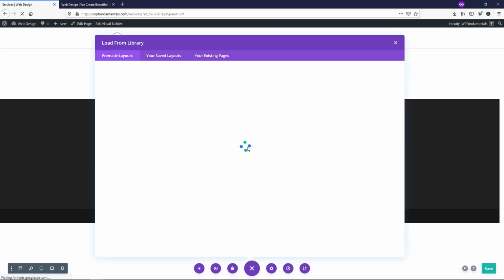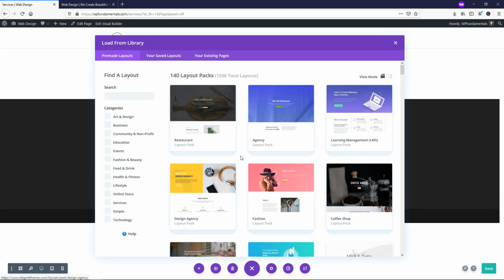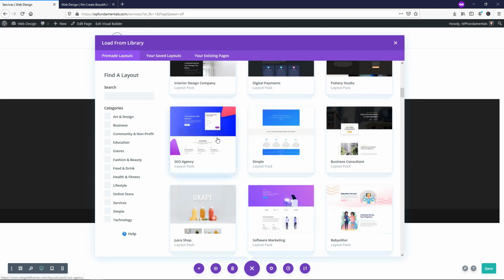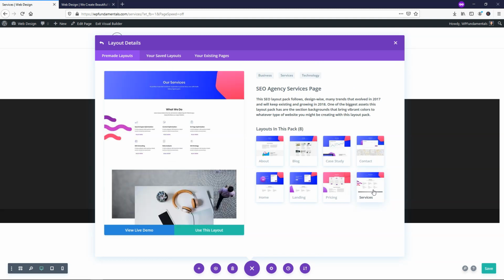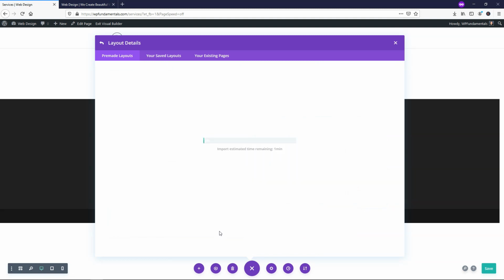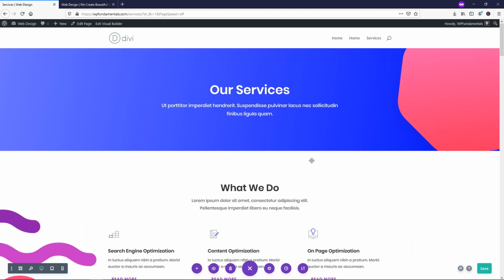So choose a pre-made layout, and here I'm going to also scroll down to SEO agency. And here I'm going to go to where it says services, and then I'm going to use this layout pack and insert it. And again, it will just take a few seconds to insert this in, and it's good. Once we see that it loads for services here in a second, now we see home and services are both in the menu. I'm just going to click save right down here, and it takes a second, and it is now saved.